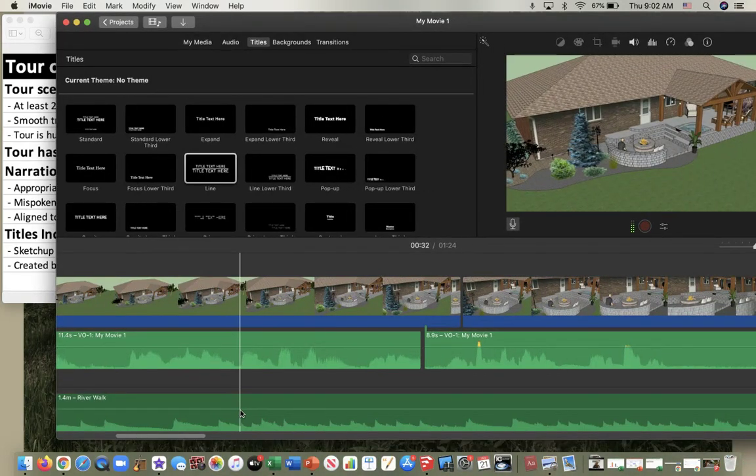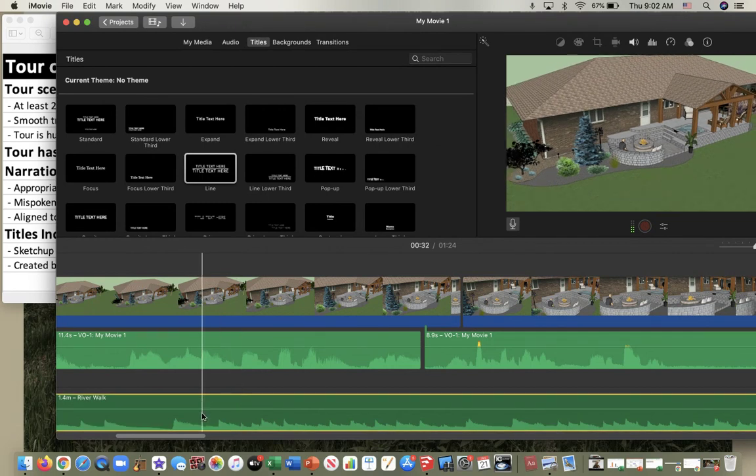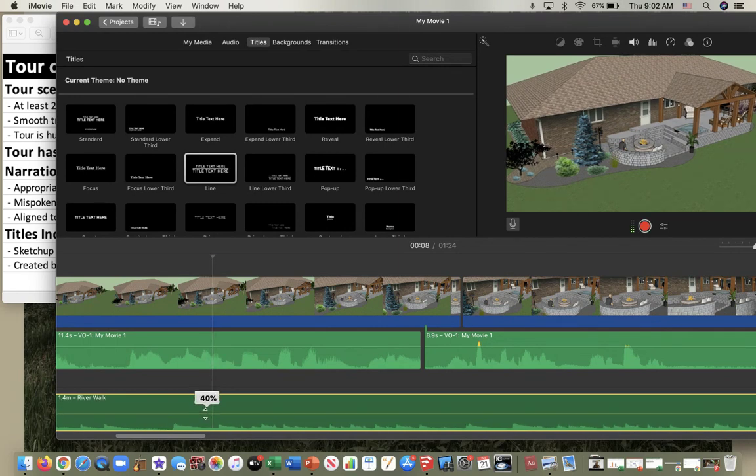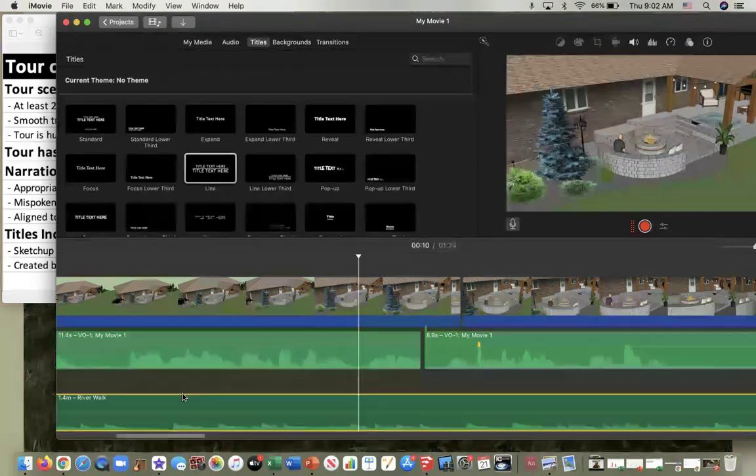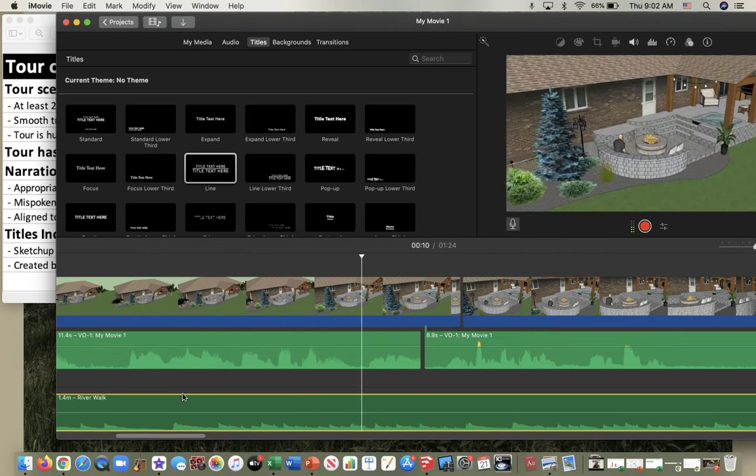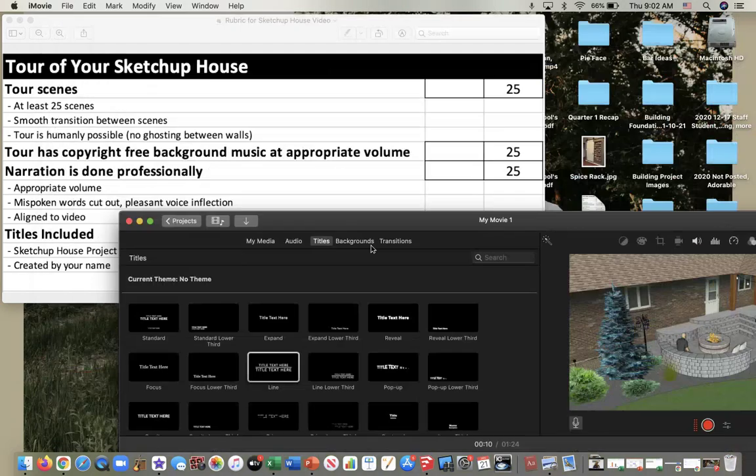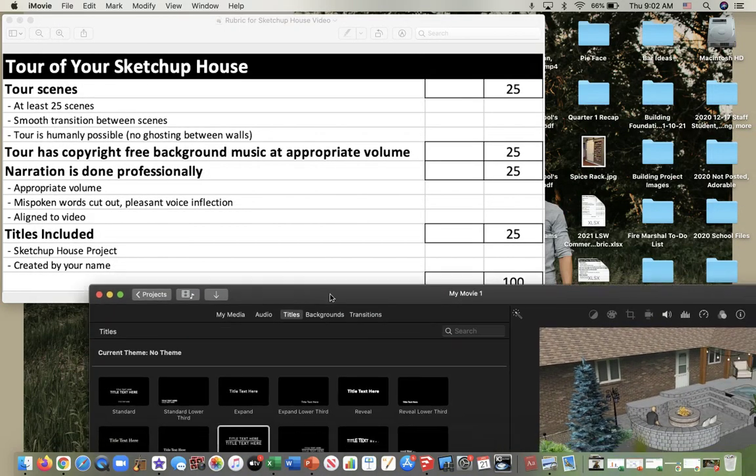One thing I may want to do, depending on the volume, is I may want to shrink down this a little bit. So I'm going to click on it and take my background volume down a little bit. So I need to make sure I can hear my voice. That is more important than the background music. I want to hear the background music, but not at the cost of losing my voice.